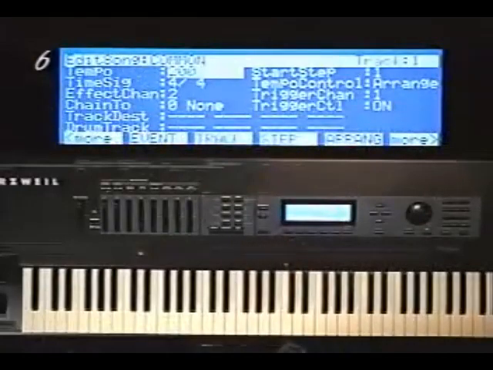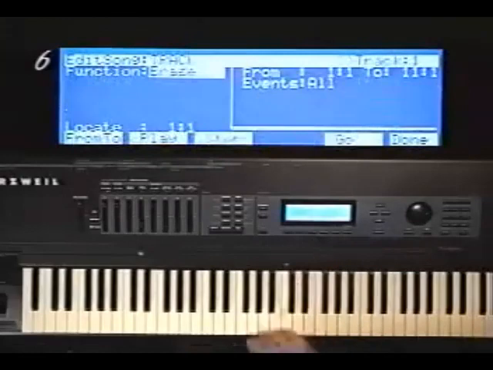There are several different types of editors. When you first enter the editor, you're on the Common page. This contains parameters such as tempo and time signature, which affect all tracks. Now, press Track. This brings you into the track editor.